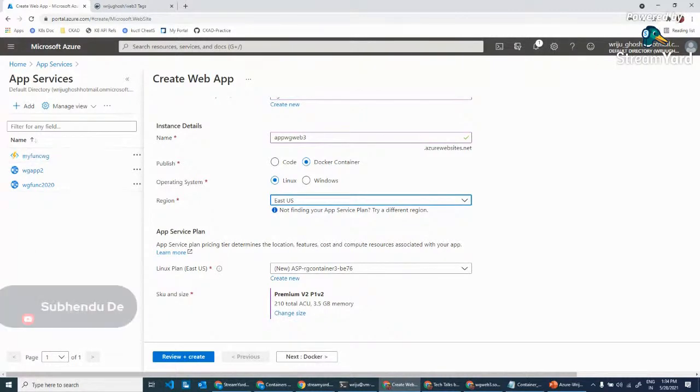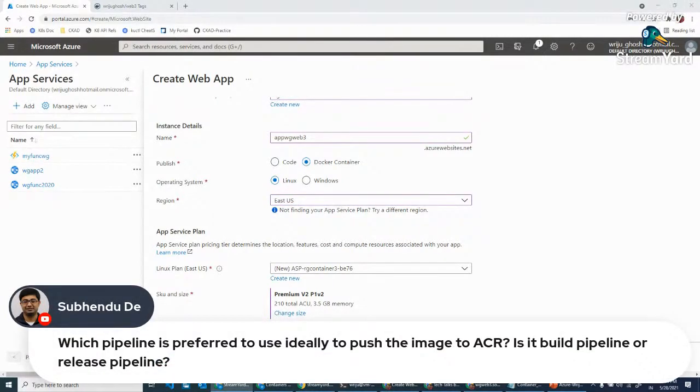Okay, sorry, I have got a question regarding pipelines. Which pipeline is preferred ideally to push an image to ACR? Is it a build pipeline or a release pipeline? Definitely a release pipeline, because build is where you are testing things locally, right? So you essentially can build it and check whether things are fine, and then finally push it to the ACR once the build is successful. So you should be doing it in the release pipeline.